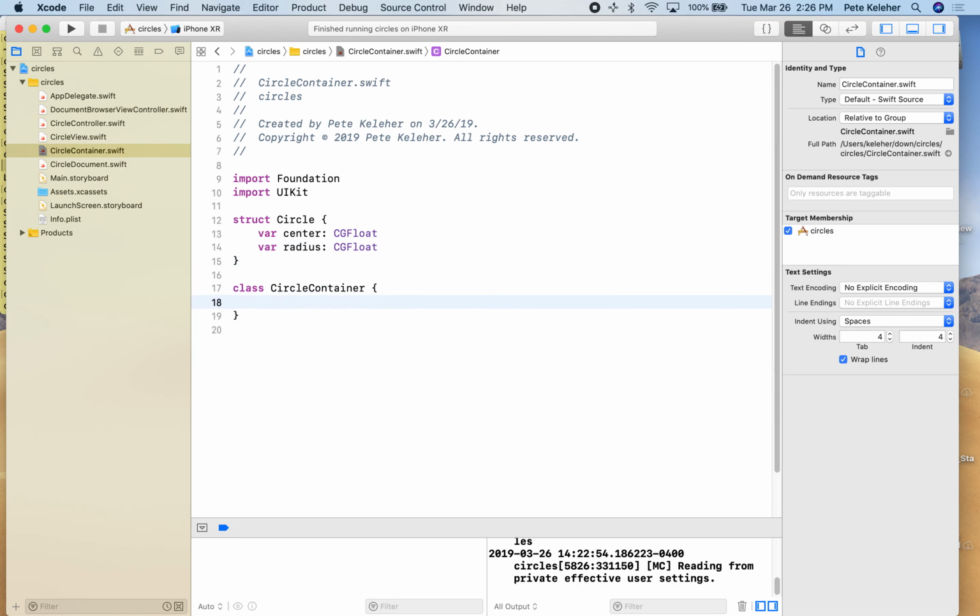All right. Now for the circle container, the only thing we really need is circles. It's going to be an array of circles. And we're just going to initialize that to begin with as an empty array.